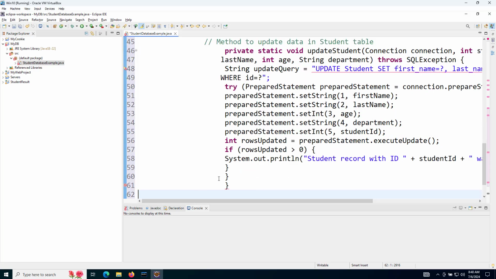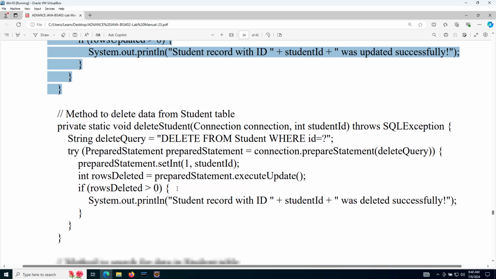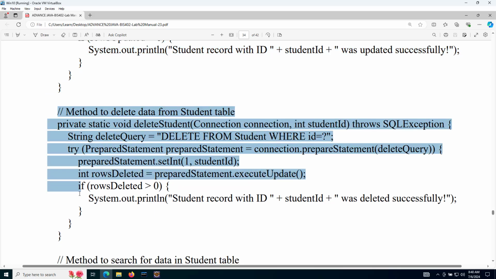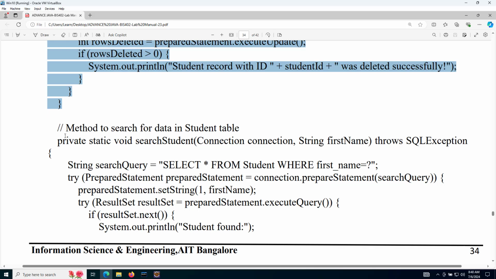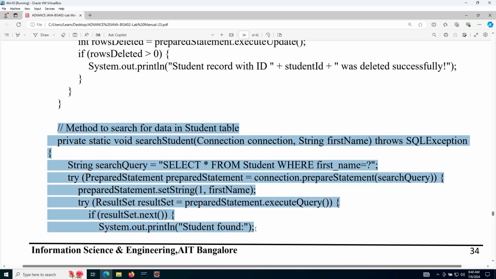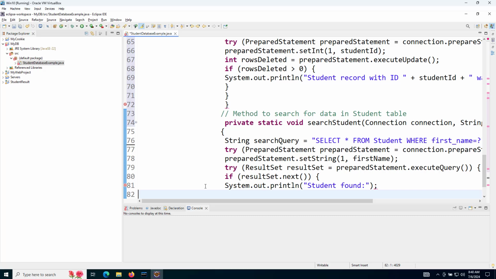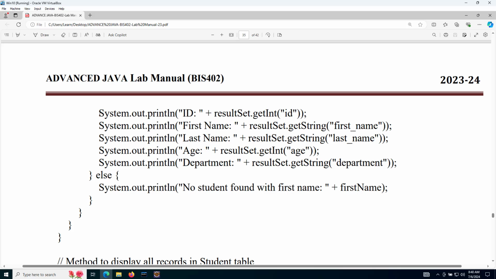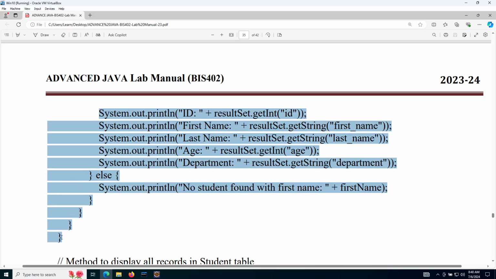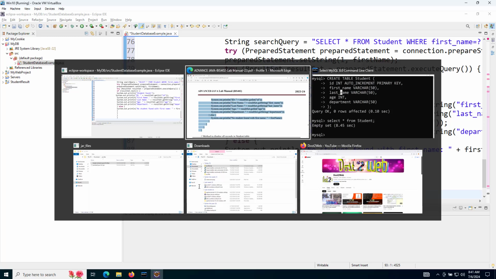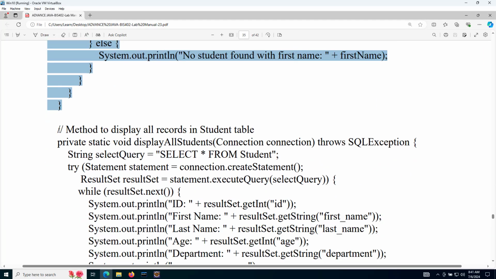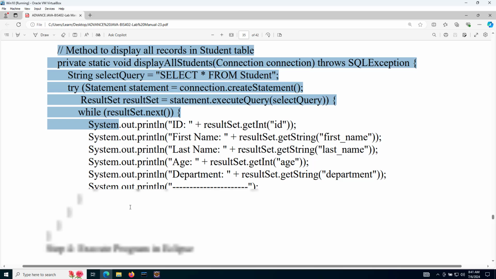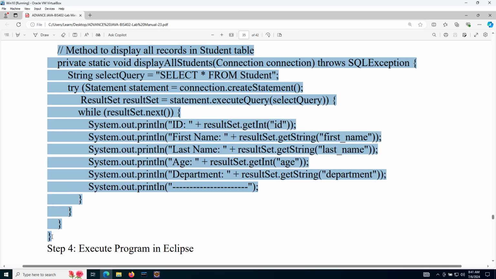Similarly, another method for deleting data. I will just copy here. Next, I have a method to search the student. I will copy. The reason I am copy-pasting is because of time constraints. If I type it, maybe the video would become more than an hour. It's already around 20 to 30 minutes.